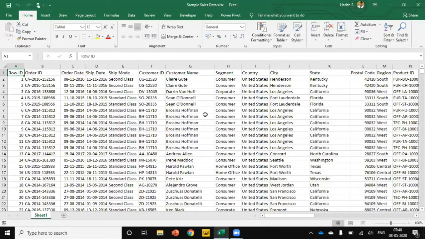Today we are going to see what is the difference between pivot table and power pivot. Using a pivot table, analysis is pretty straightforward. If you just upload this data into a pivot table, we can do a few analyses.